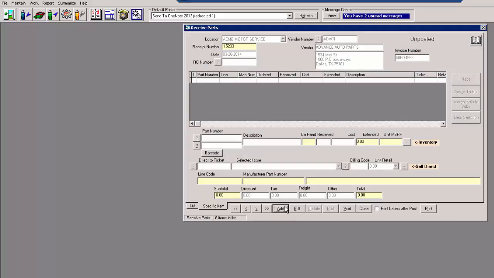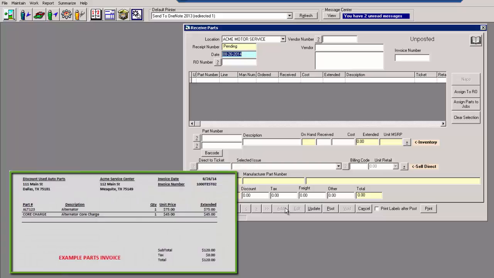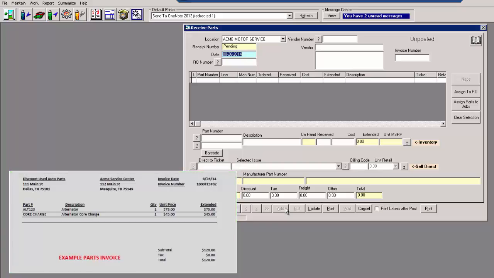Next, click Add here at the bottom of the screen to begin a new parts receipt. On the left, I've placed an example vendor invoice so that as I reference information throughout the video, you'll be able to see where that information is coming from.